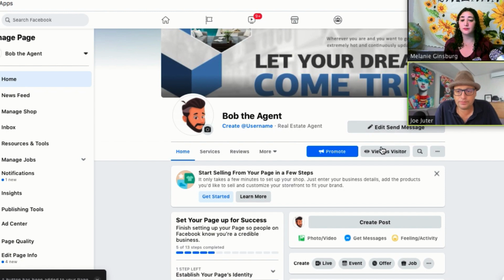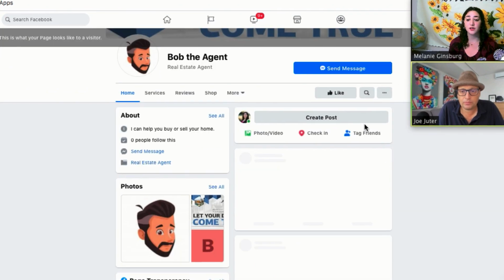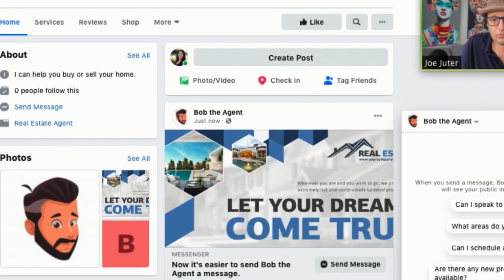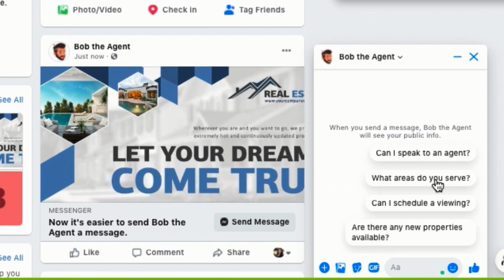So now this button says send message, and we can view it as a visitor. When someone is visiting your page, that shows up and they see right away, oh, Bob, hey, I need help. They can just send you a message. Can I speak to an agent? What areas do you serve? And this auto-populates for them, so it's very easy for you to get new clients.